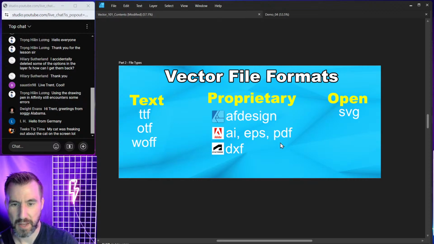Adobe has many they've created over the years. AI is the Adobe Illustrator format. EPS, some type of like PostScript format. It's also a vector type. And PDF has some vector properties. And then Autodesk has this DXF format, which sometimes you see. Sometimes if you do those crafting programs like Cricut or whatever, they come with DXF templates for their patterns and things like that.